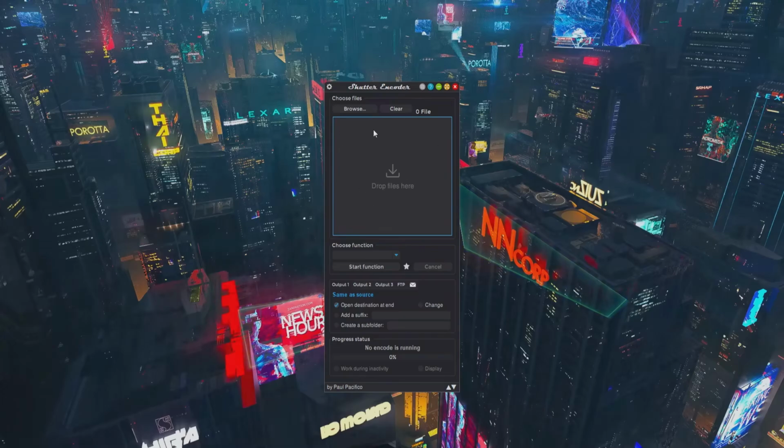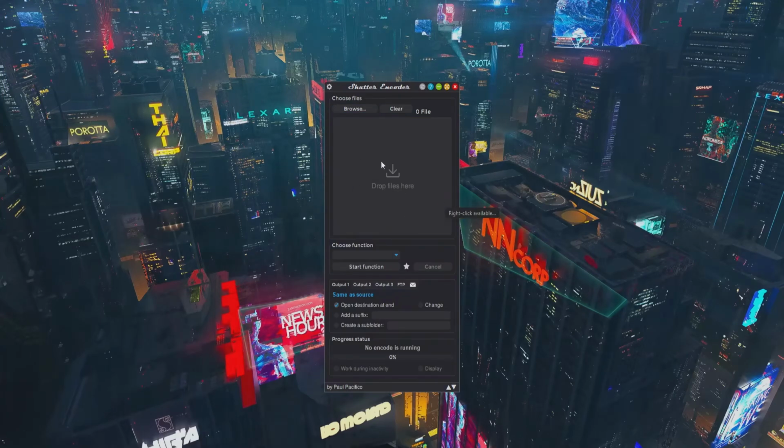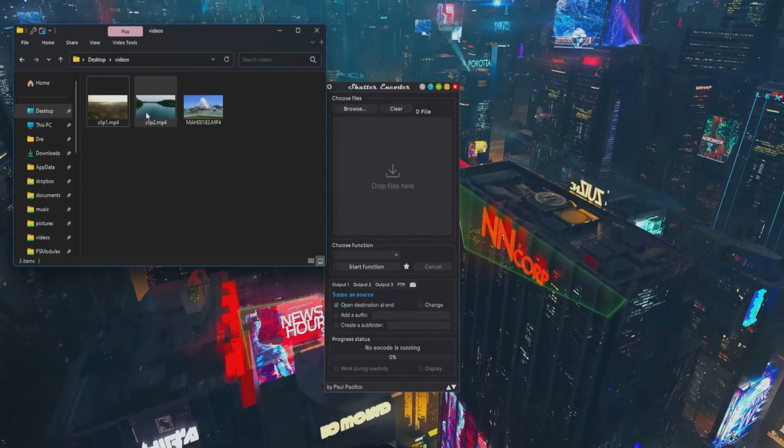Once installed, you should see something like this when you first open it up. Click here to browse for media files, such as video and audio, or just drag the files here in this box. I've got a couple of videos here, and I want to convert this clip one into a different format.